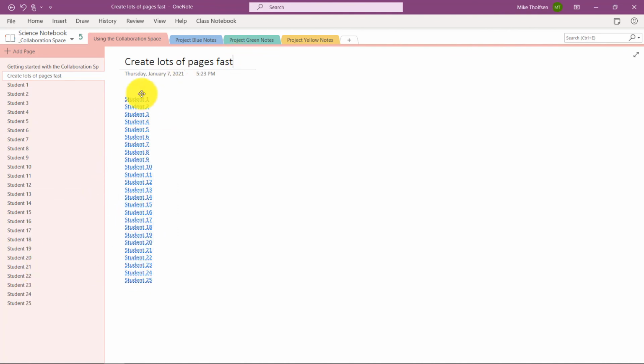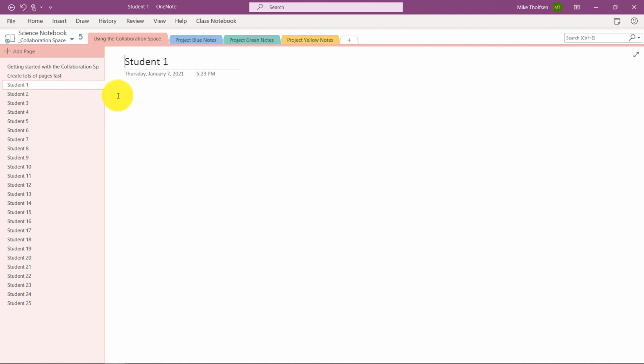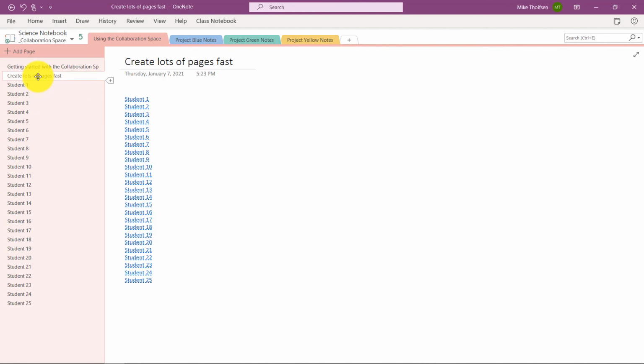We call this wiki creation. So you can say, hey, find your name, student 1, go to your page and fill out whatever you want. And you can have all the students fill out all this content all at the same time. So a nice way to create 25 pages in a single click.